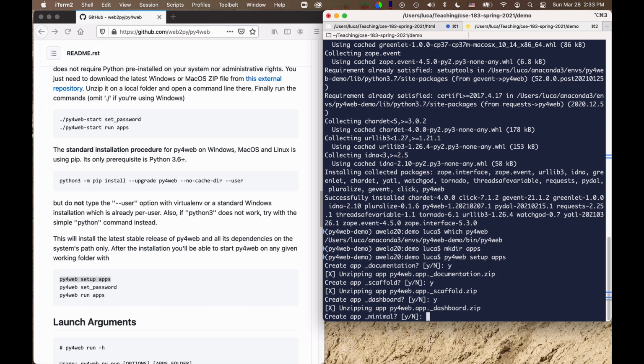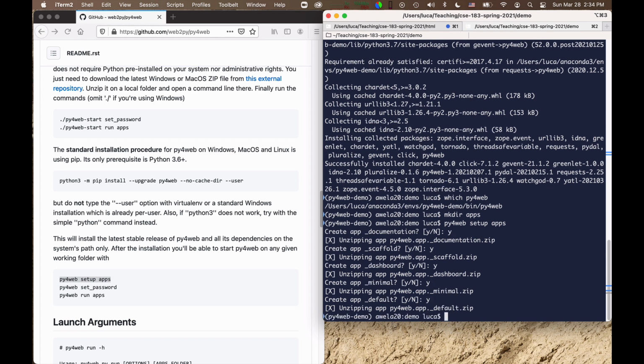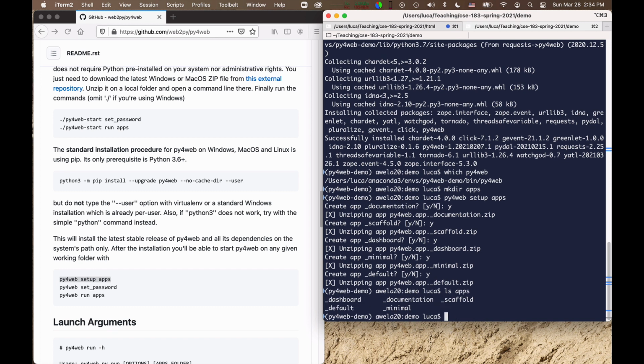The minimal app, instead, is the smallest possible source configuration for a web app. It's a sort of blank slate from which you can start to create your own application. If you wanted to start from a minimal definition so that you can customize it in any way you want, you may want to have it. And so let's install that as well. And the default app is, I'm not quite sure actually, I never use it. So if we do a listing of apps, okay, there is dashboard, default, documentation, minimal, and scaffold.